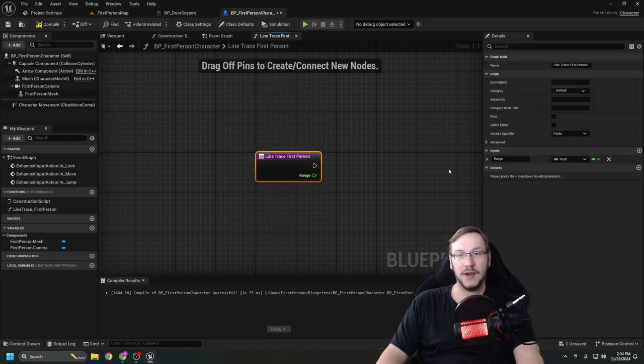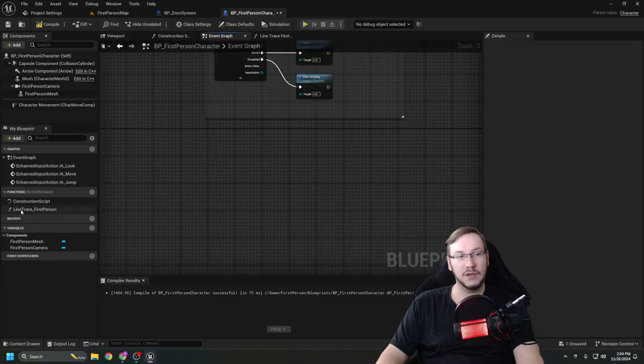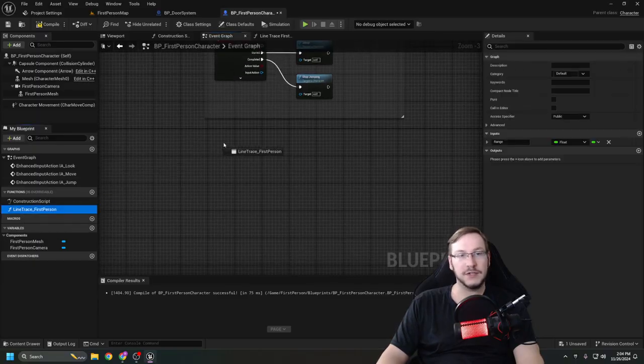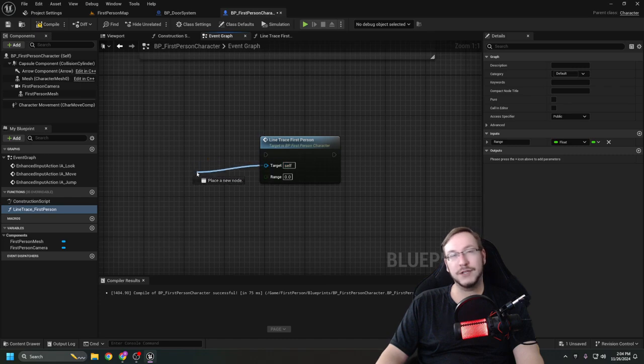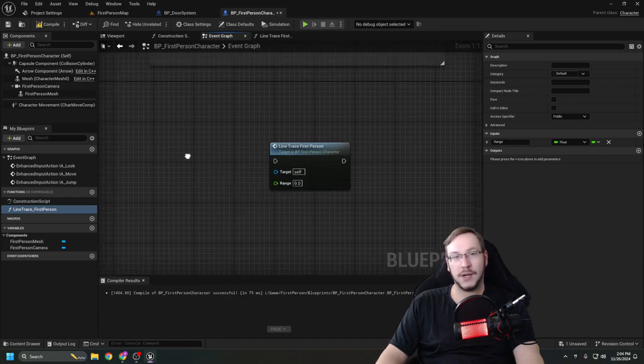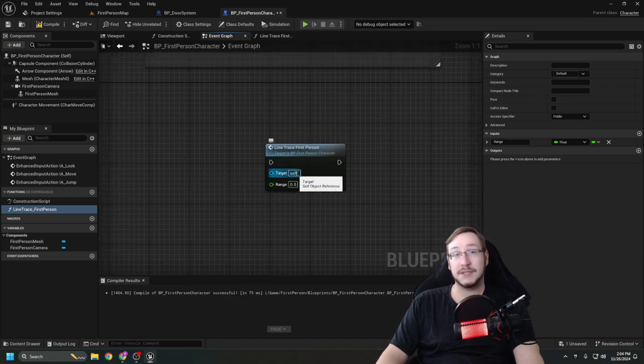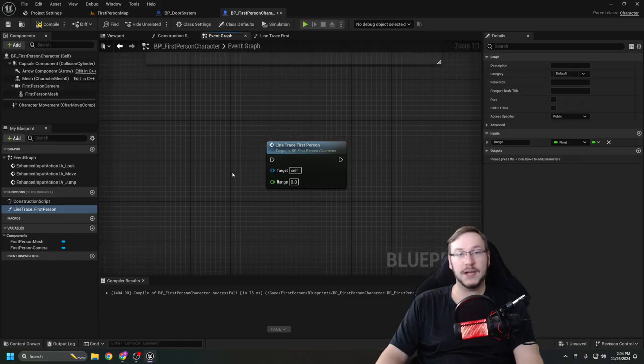So when I did line trace first person and we required the input of range, let me show you what happens when we go to the event graph. If I drag that line trace onto the event graph, notice the target. A function is almost always going to have a target, don't worry. Most of the time it's going to remain self, so don't panic. But the point is, now it also requires a range.